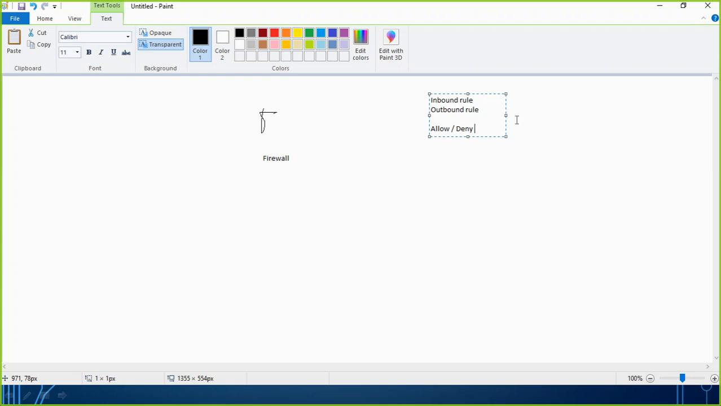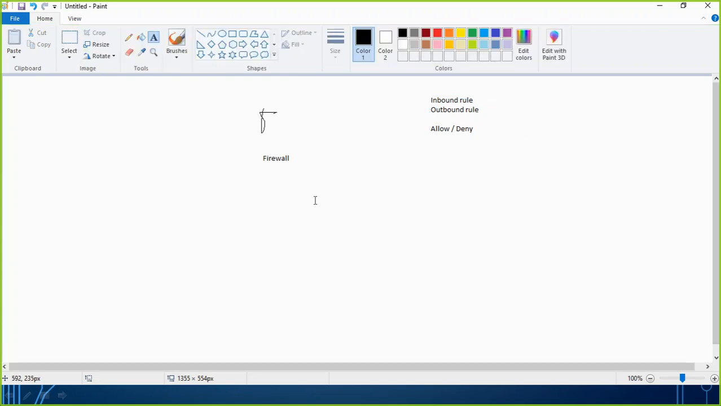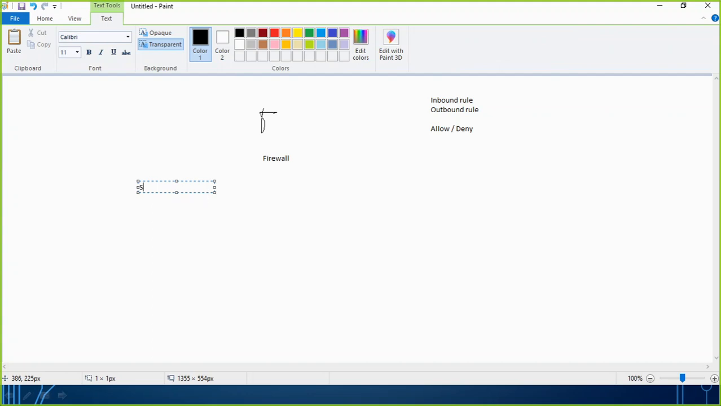Now we are talking about two types of firewall on the basis of their work. Otherwise people may say there are two types of firewall, one is a hardware firewall, one is a software firewall. I'm not going to discuss it that way. I'm talking about their function basis. So a firewall can be of two types here: one we consider as stateful, and one I'm considering as stateless.